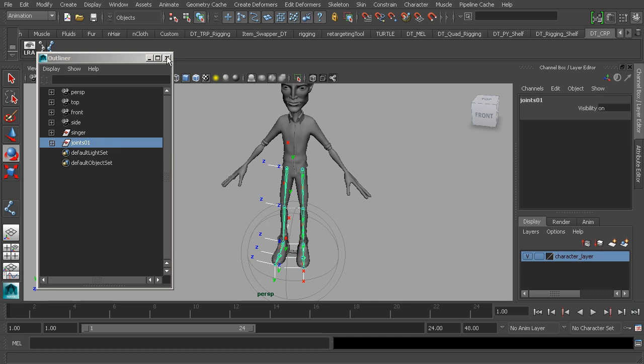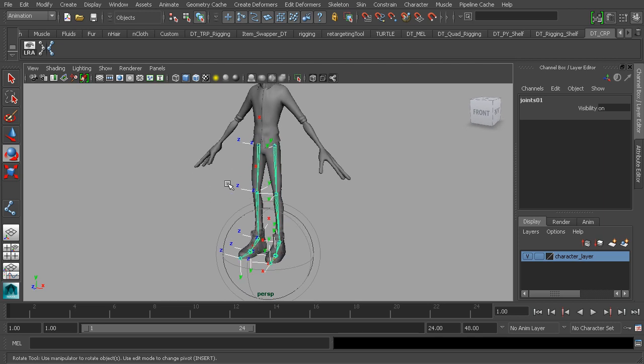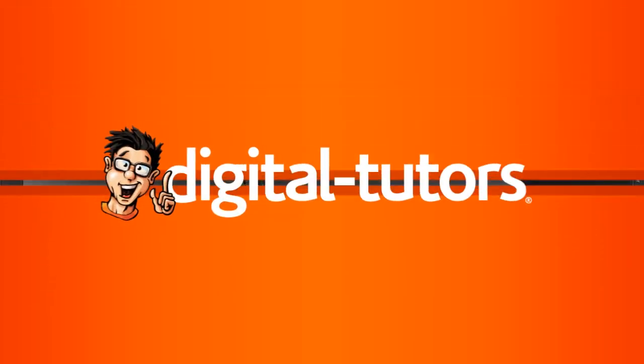All right, so that's going to be it for this lesson. Now in the next lesson, we'll go ahead and start working on that tool to quickly reset the orientation of our joints.